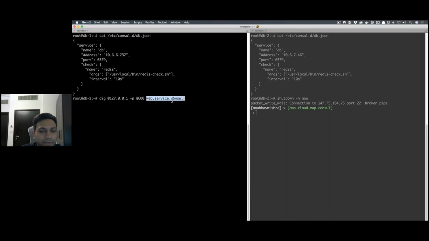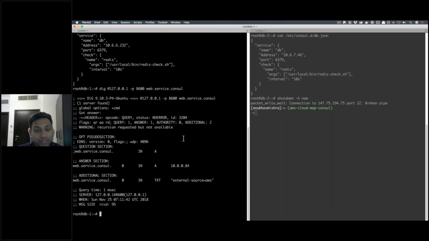Once you do that, what you get back is a 0 TTL entry for 10.0.0.84, which is the IP address of the AWS instance. We're discovering this using an on-prem setup here, and you also get this additional section of answer back from the DNS server, which provides you with a TXT field for all the tags that are associated with the service, in this case being the external source AWS. So that's basically it. And that's console and Cloudmap, which is super interesting.